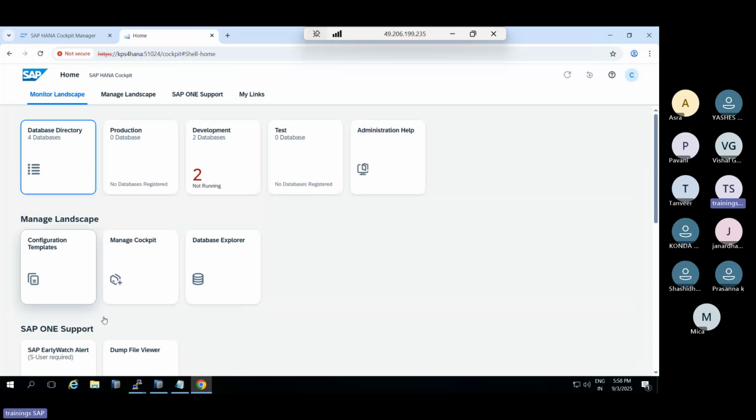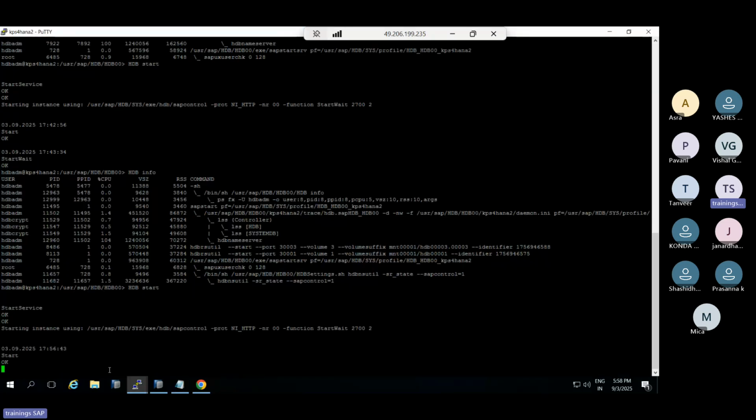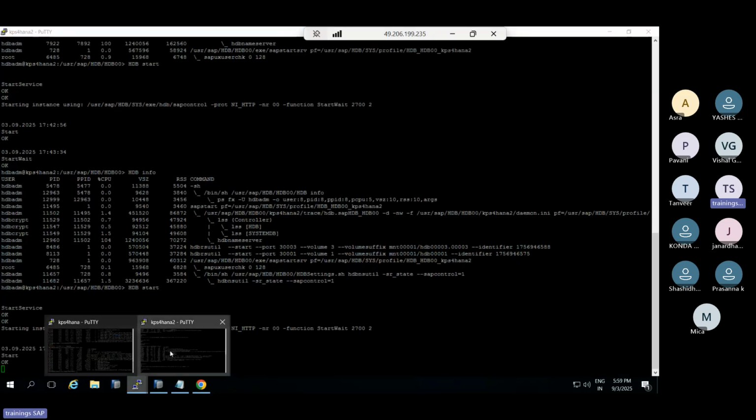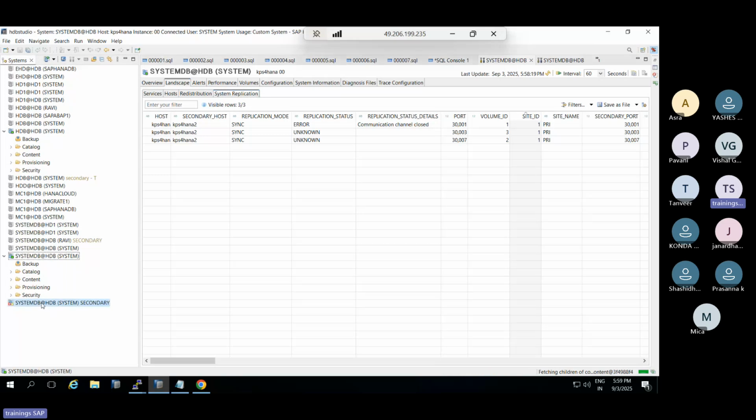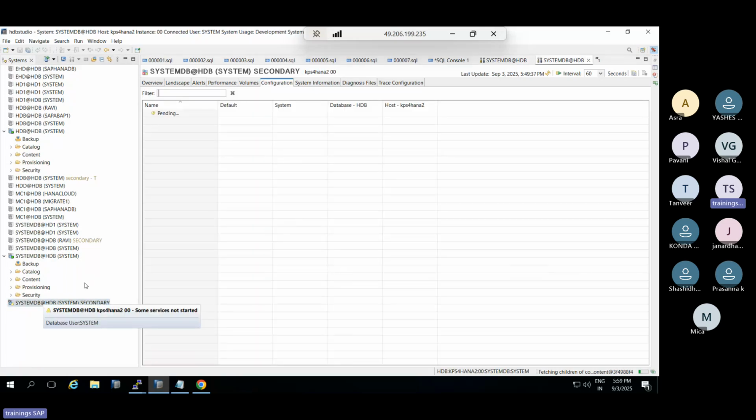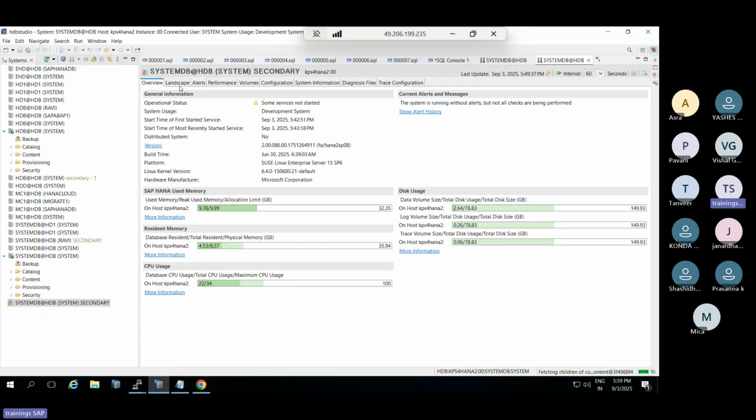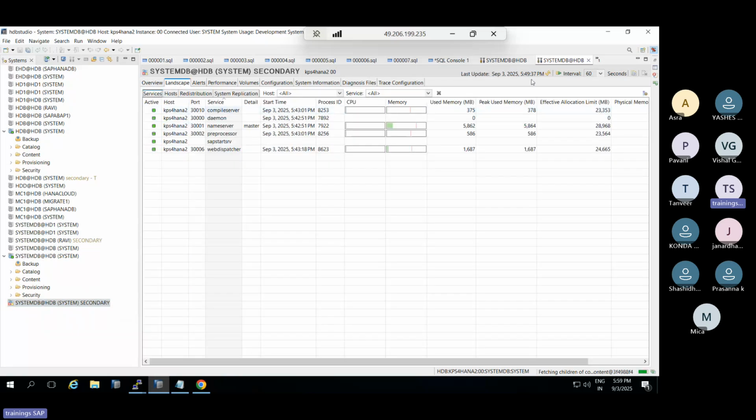So you can see, because here we are starting at the OS level, we are starting the database manually here. That's the reason it's saying starting, starting the database and everything here. See, some services are starting here.